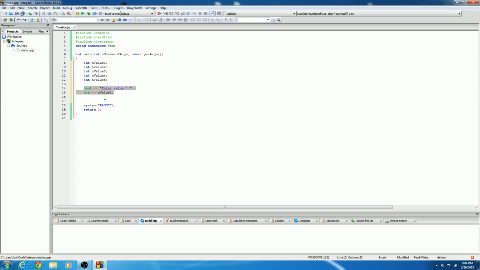Now I'm just going to copy and paste this right here, 2, 3, 5 times. Except now we're just going to change the values from 1 to 2 and so on. Just go ahead and do that. Finally, value 5.